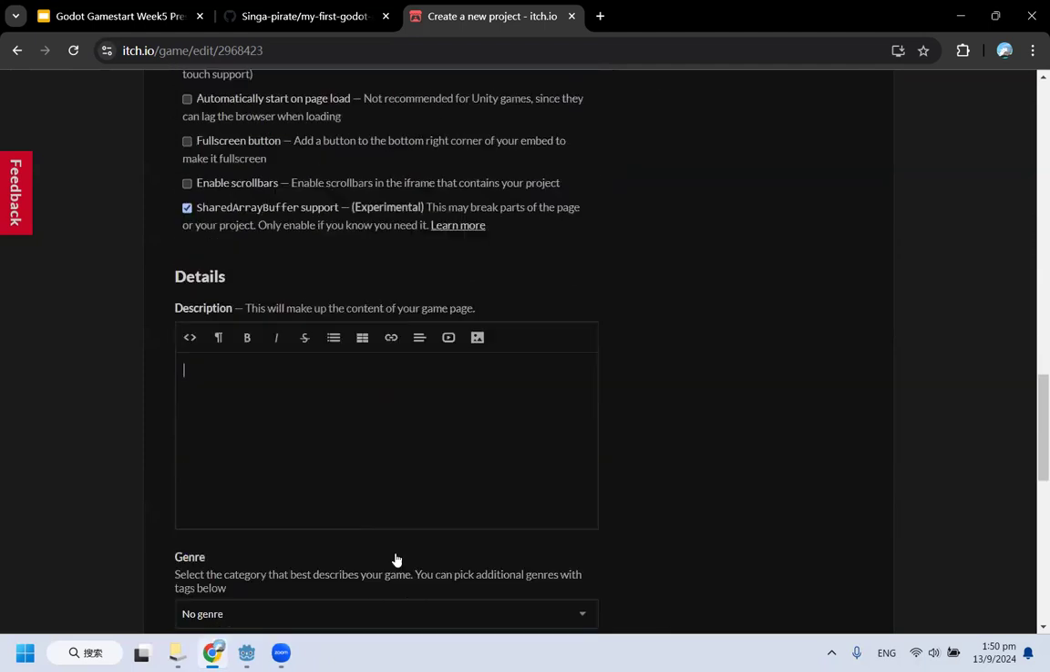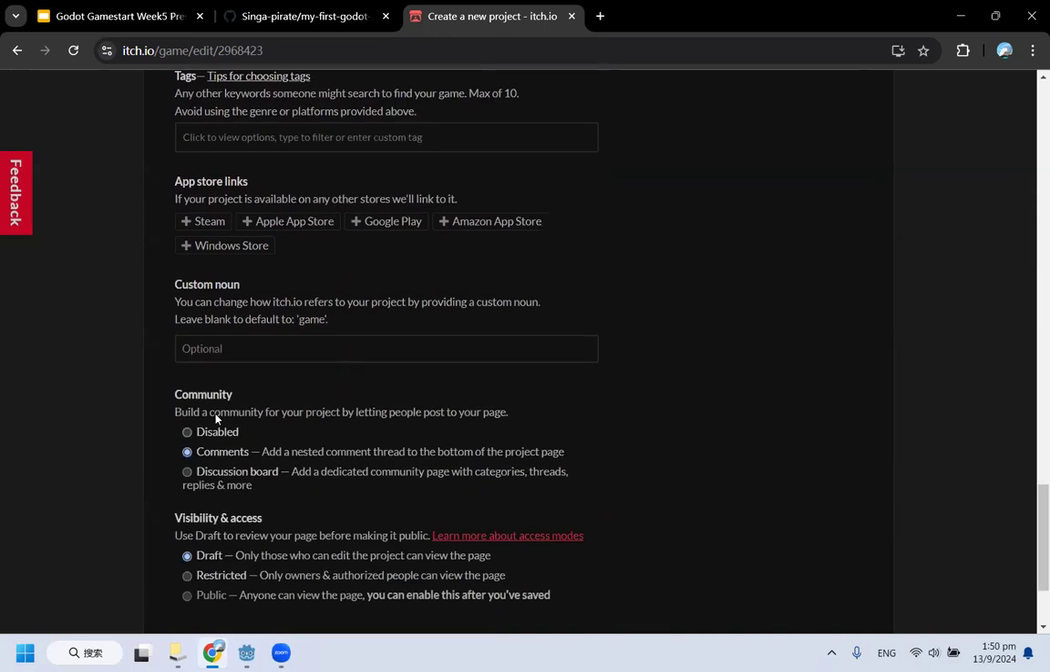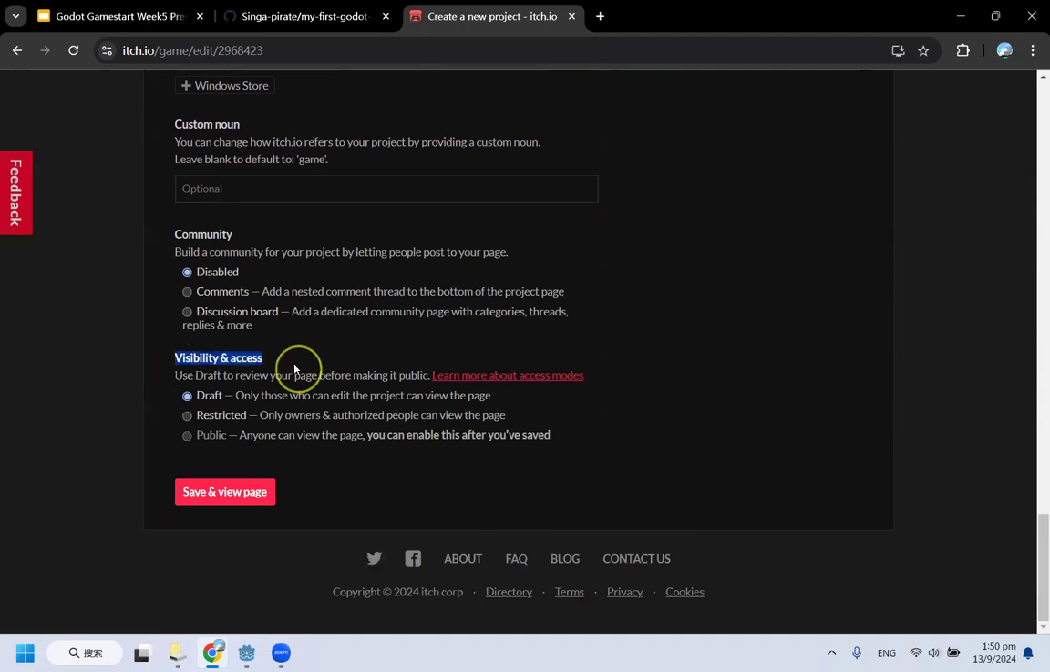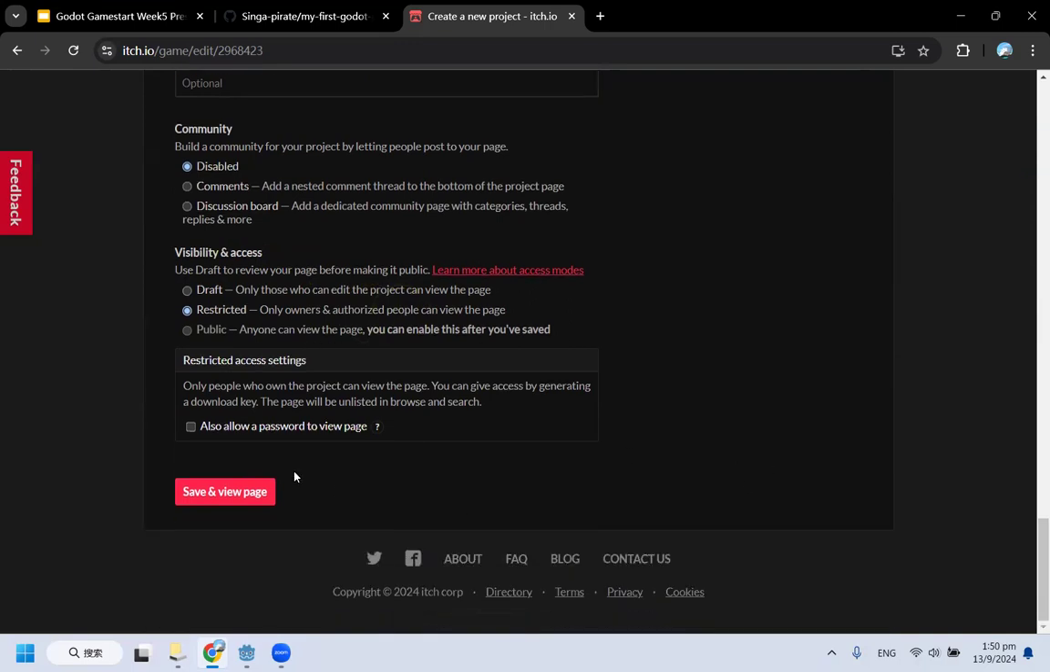Okay, feel free to provide a description to specify the genre of your game, etc. There's also a community, so you can specify if others can comment under your game. And then the visibility status. For now, maybe we can set it to be restricted, so only yourself and people you know can view this page. For an actual game project like your game jam or your Level 1 games, you can make them public so that strangers can also go to your game page and play it.